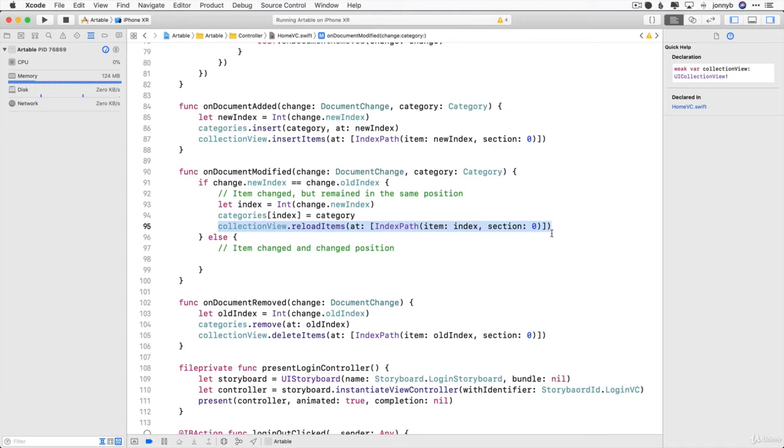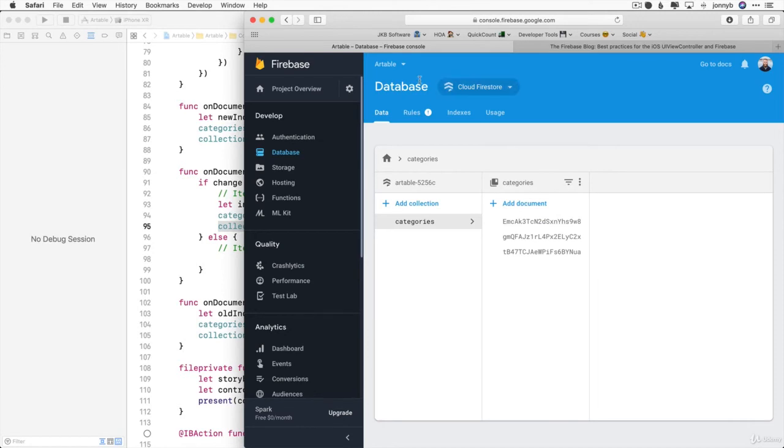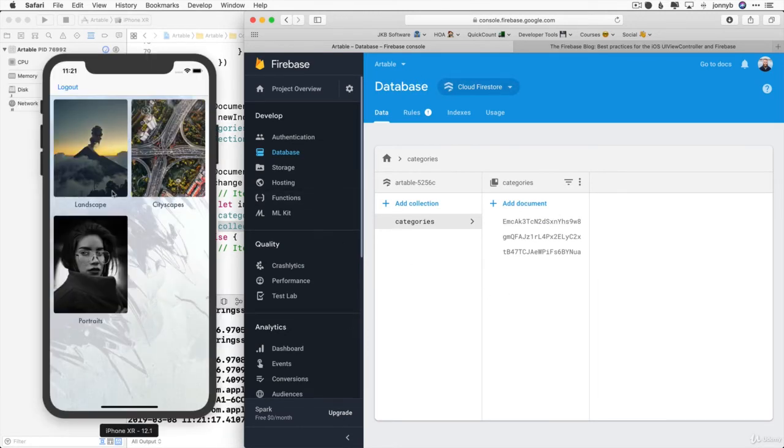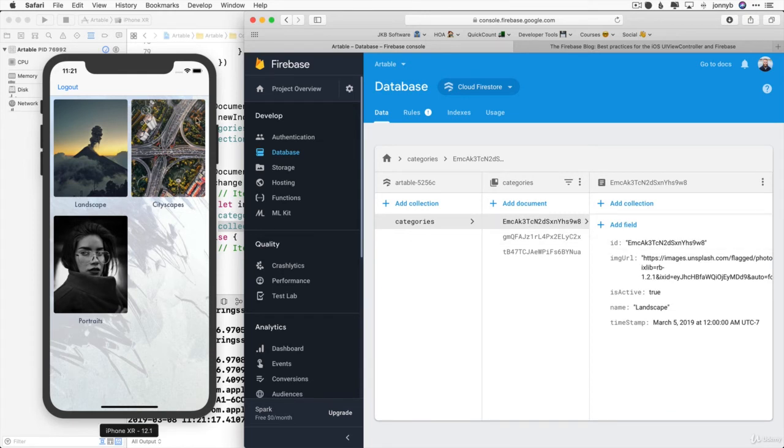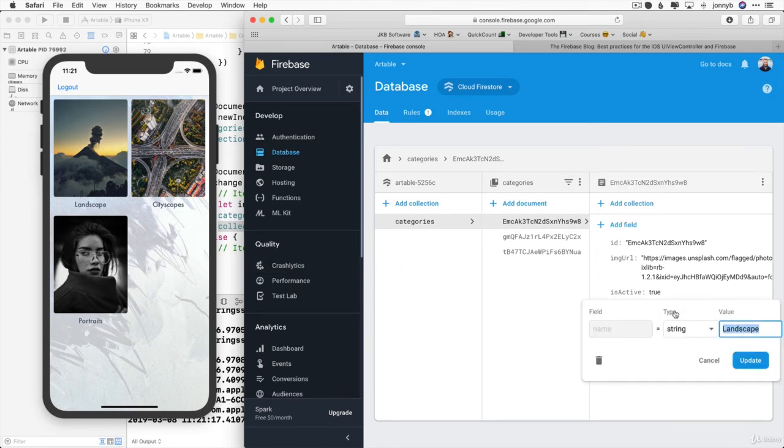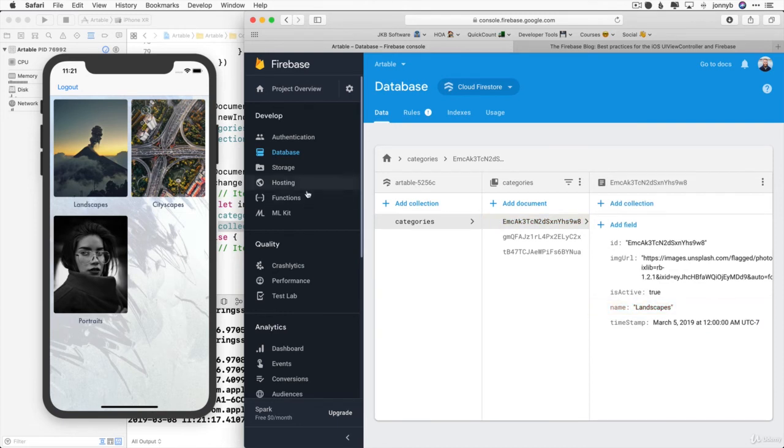All right, so let's test this out again. Let's run this first. Go into our database here. And now when we modify one of these, we should be able to see it be updated right away. So let's see here. Let's change landscape to just landscapes. And when I update that, we should see it. Yep, there we go. It just updated to landscapes. And this is only updating this individual cell. It's not going through and reloading the entire collection view. All right, so that is looking good.